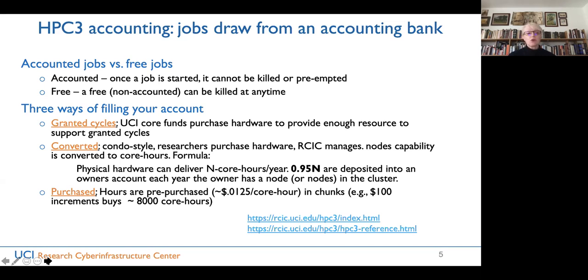And then there are free jobs. These are not accounted jobs. They can start anywhere on the cluster when there are resources available. And they can be killed at any time by an accounted job.